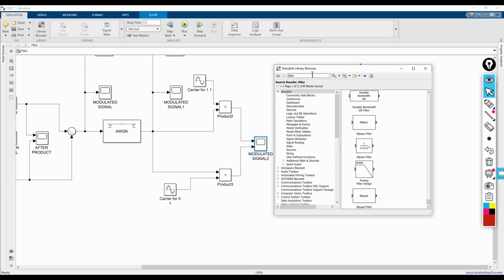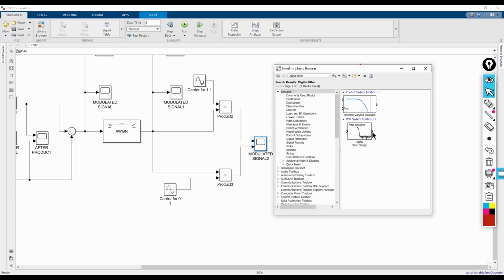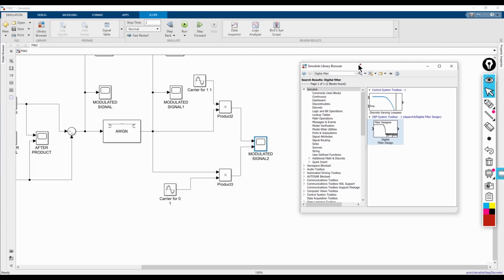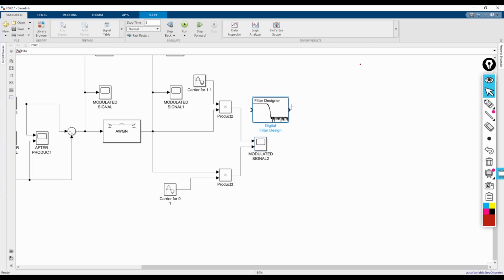We'll use some digital filter, so digital filter designer, you can use this one. So this is our filter, and we need two filters, one for the zero signal and one for the high signal. You have to connect this thing.